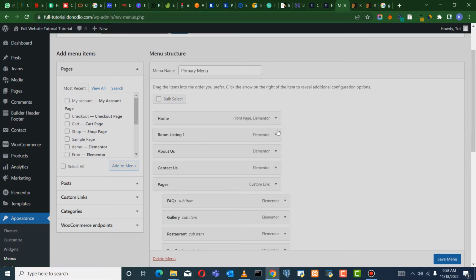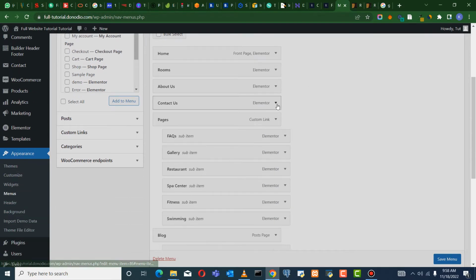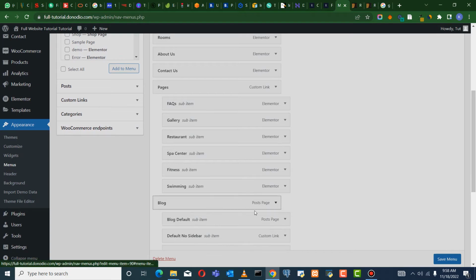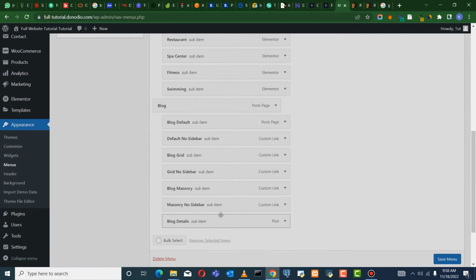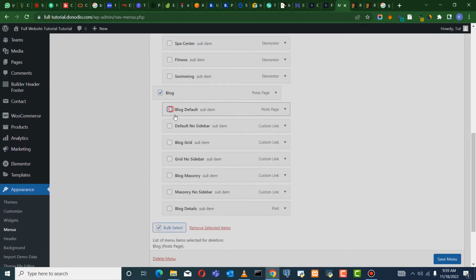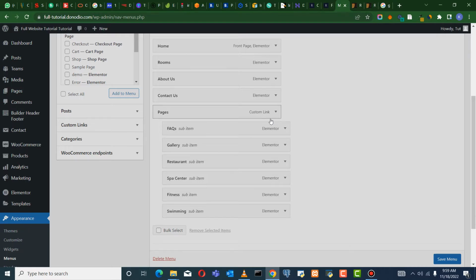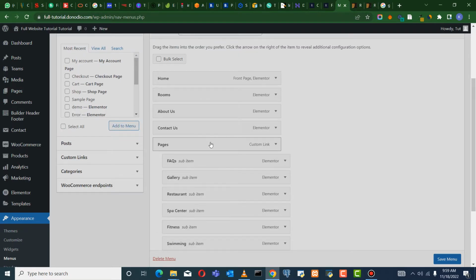So I want to rename these, Rooms. And then of course the about us section we will maintain. Then for about us, we want to remove these blog items here, as we may put them on the footer menu. So we'll use bulk select and remove all of these blog sections here, put them on the footer menu, and then remove selected items. And then for pages, for about us, we want to add FAQ.